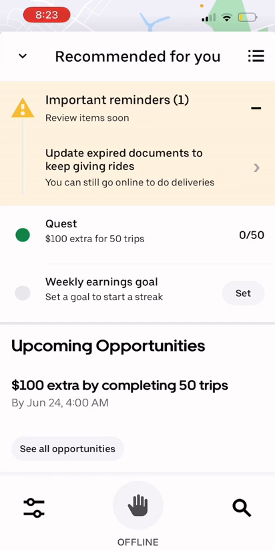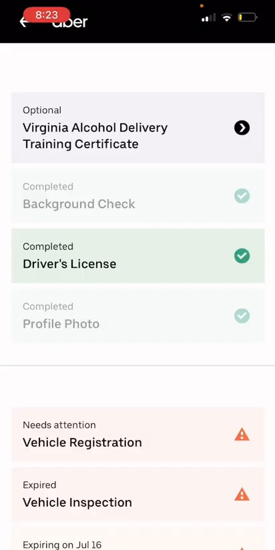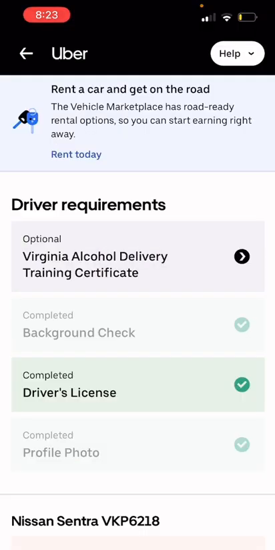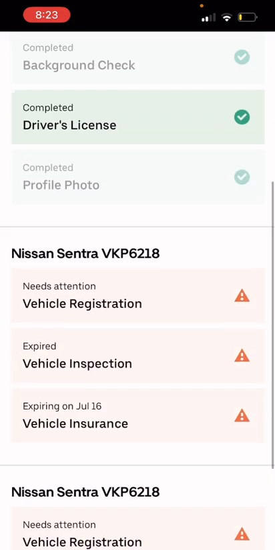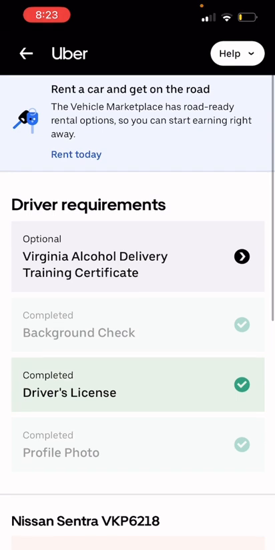Things will pop up right up here if you need to get things done. As you can see, it says important reminders, update expired documents to keep giving rides. You can click here and it'll take you to the documents section. I'll show you where to go as well if you can't find this section. This is where you're going to add all your documents. Also at the top, it says rent a car and get on the road. I made a video about how to rent a car with Uber as well, so you can watch that video and get more information.